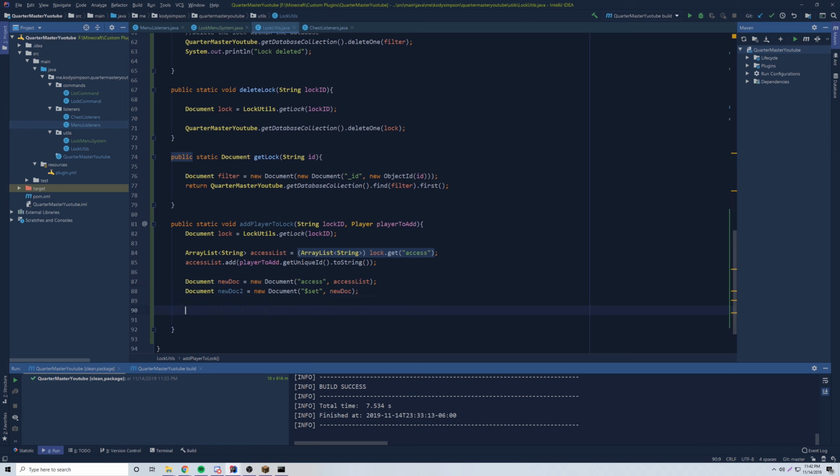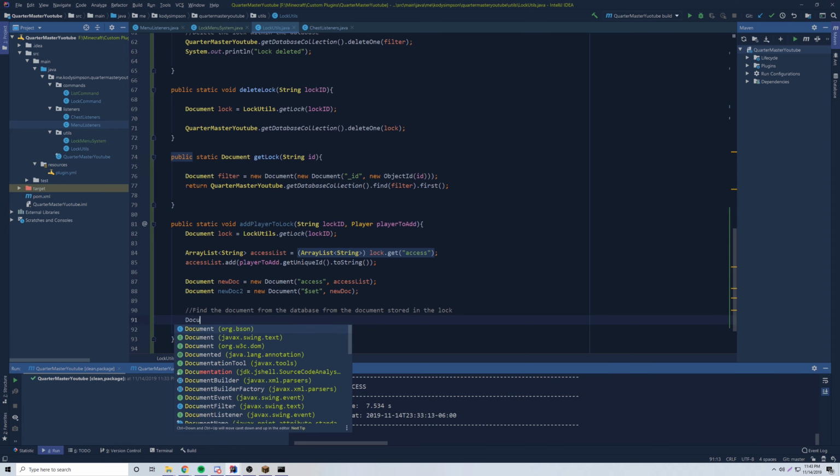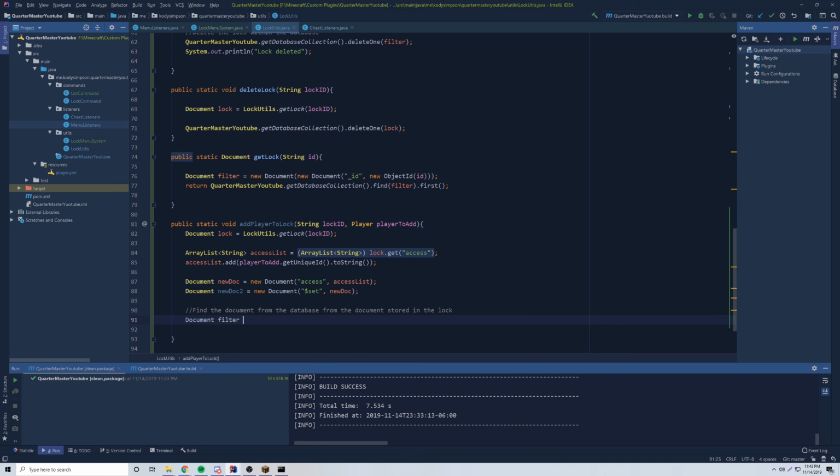which does something. I don't know exactly what it does, but then we want to find the document from the database, from the document stored in the lock. So now we'll just make a filter here, basically is what that means. So document filter is equal to new document, and the way we're going to filter is by its ID. That's the best way to find a document, kind of like what we did up here, pretty much exactly the same. So new document ID, and then we want to pass in the ID from this document up here, the lock document that we got from the lock ID. We just want to grab it from there.